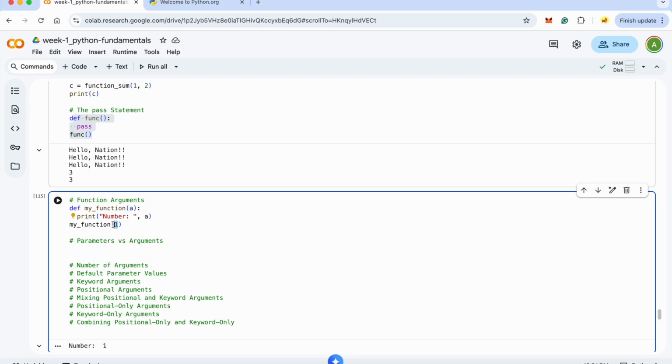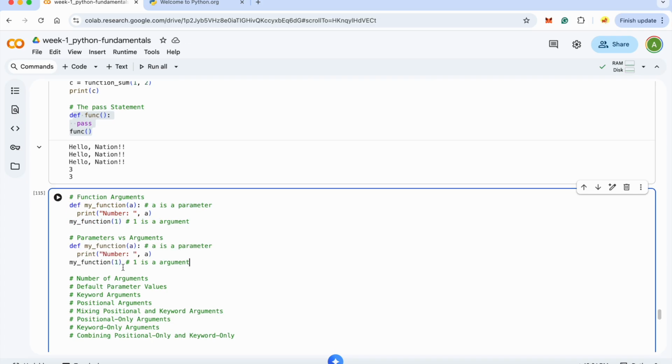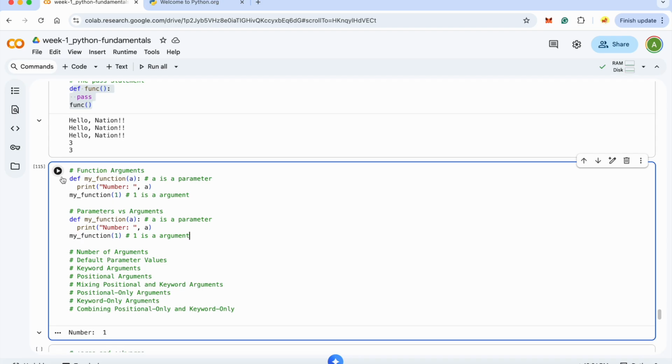Okay, now let's see here. So here this 1 is an argument, right, and this a is a parameter. This is a small, slight difference, but just try to remember it. It's not a big deal, but yeah, try to remember it.